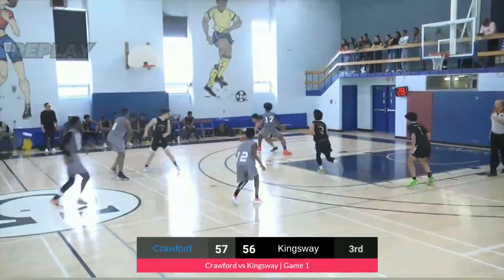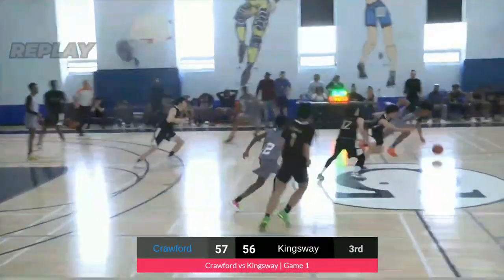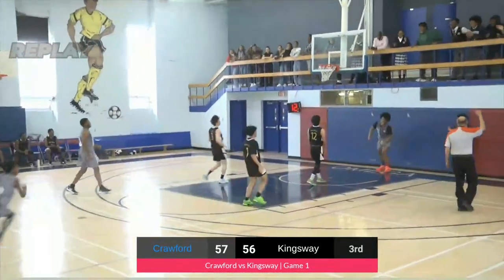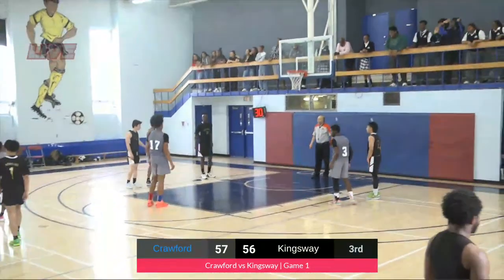And one. Oh, yeah. You see that? He steals the ball. He goes for the dunk. The score is 59-58 with 20 seconds on the clock. Raheem is at the line.